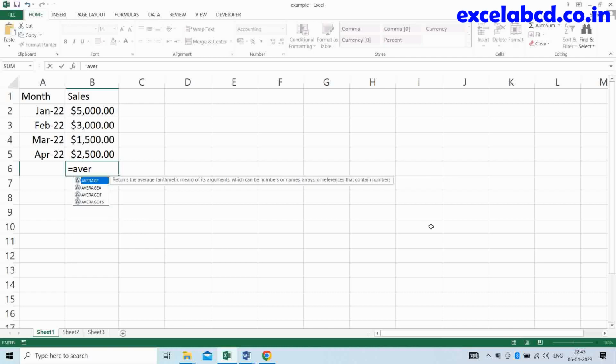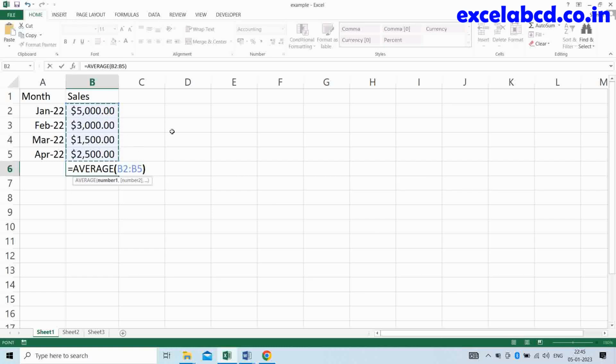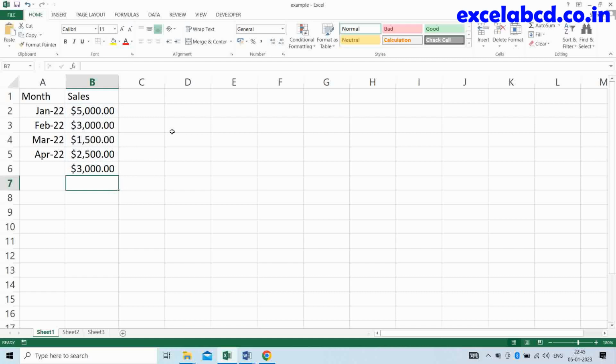Then, we'll enter the formula equals average B2, B5, which tells Excel to calculate the average of the values in cells B2 through B5. When we hit enter, Excel calculates the average and displays it in the cell. As you can see, the average sales per month is $3,000.